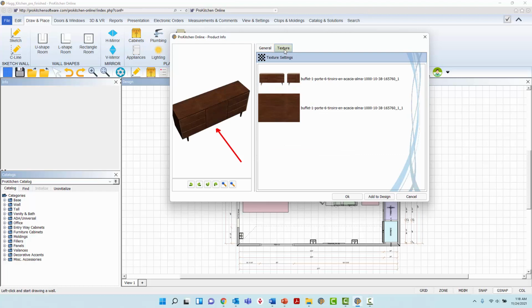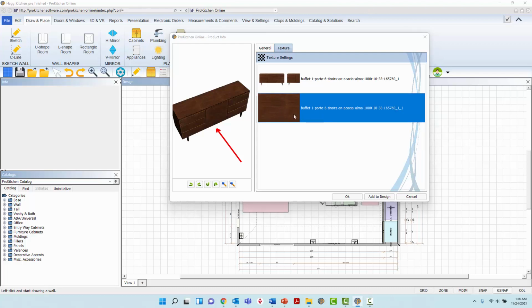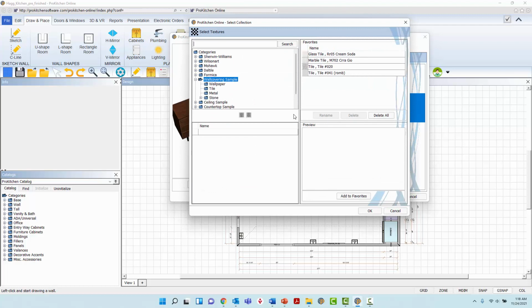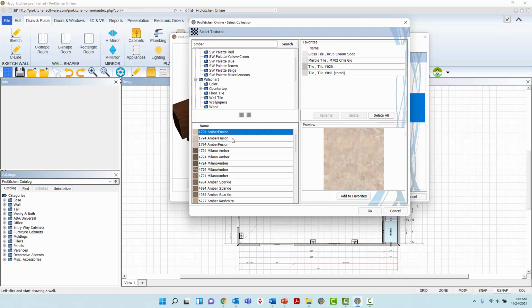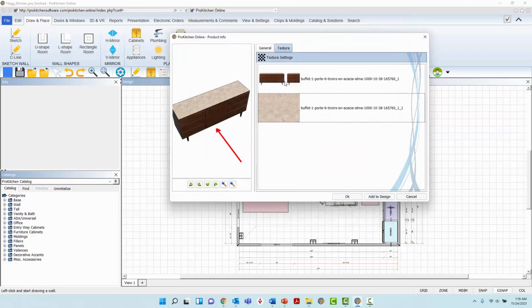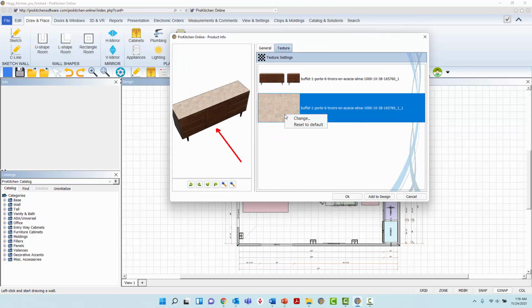The Texture tab will display the current textures included on the item. To change a texture, left-click the texture and left-click Change. Then the ProKitchen Textures Catalog dialog box will appear. Either utilize the search bar to search for a texture by keyword, sample name, or number, or navigate the catalog tree. Left-click the texture to highlight it in blue, then left-click OK to apply. To return a texture to its default, left-click the texture again, this time selecting Reset to Default Texture.